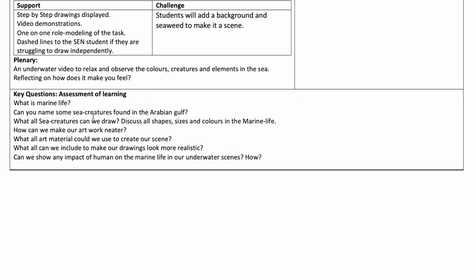Then the key questions that I'm using for my assessment of learning are: What is marine life? Can you name some sea creatures found in the Arabian Gulf? What all sea creatures can we draw? Discuss all shapes, sizes and colors in the marine life. How can we make our artwork neater? What material could be used to create our scenes? What can we include to make our drawings look more realistic? Can we show any impact of humans on marine life in the underwater scenes, and how?